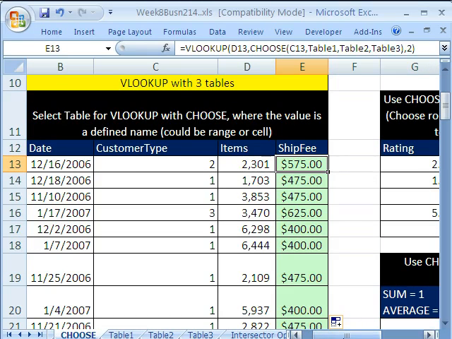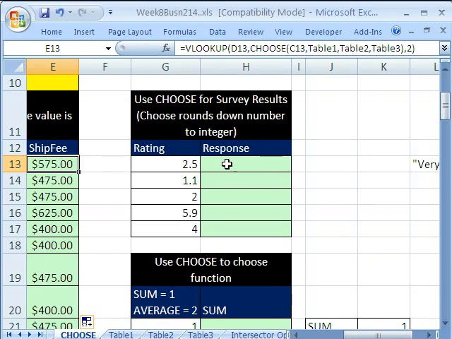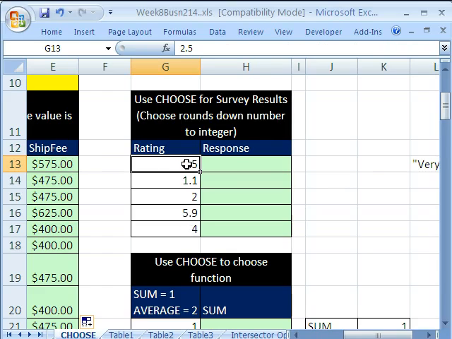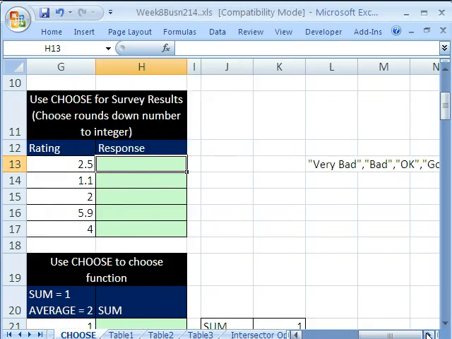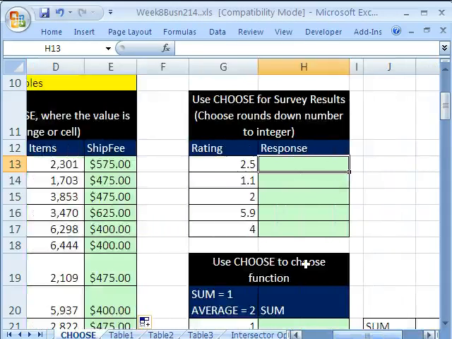So choose to select a range of values. How about choose to, again, like we did in our first example, put various responses. So we have 1 to 5.9 here, and we need a rating. And actually, if you scroll over here, you can see I put the rating here: very bad, bad, OK, good, very good. So we'll use choose. And notice these are numbers. 1 to whatever can be used by the choose.